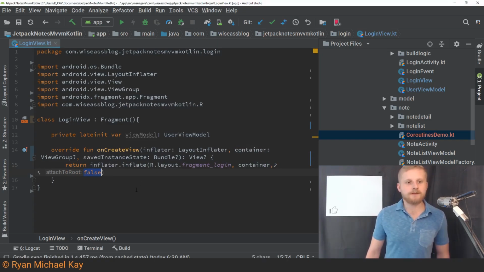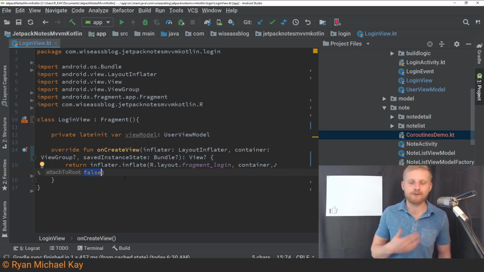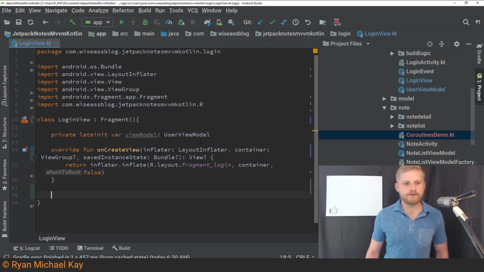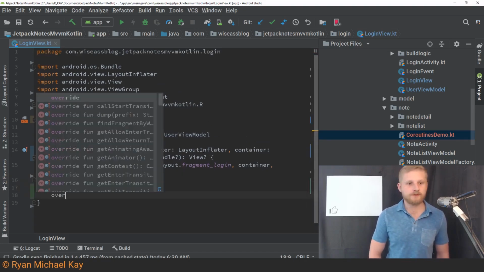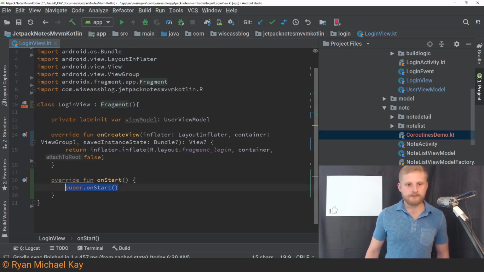Now this particular option, false for attachToRoot, can be a little bit confusing for people, but just understand that most of the time you want to leave it false, and it will still appropriately add our fragment to the activity's view hierarchy, so don't worry about it. Anyways, what we'll do next is begin writing out our onStart function. So again, I'm going to type override fun onStart, like so.